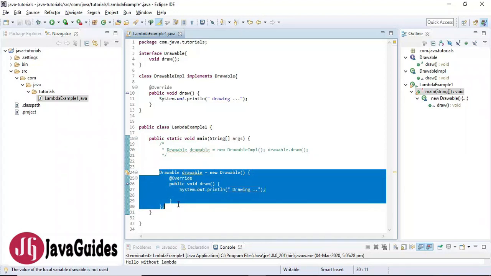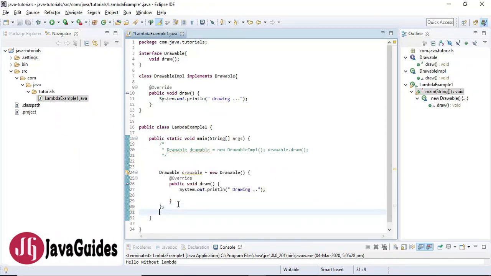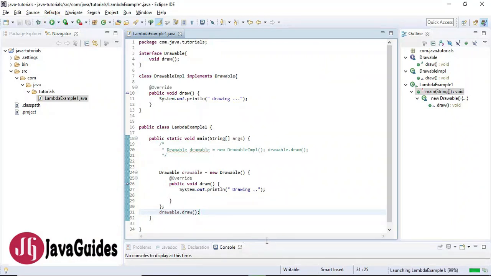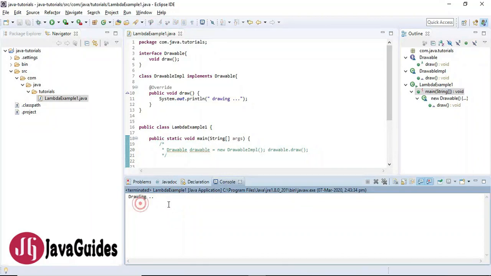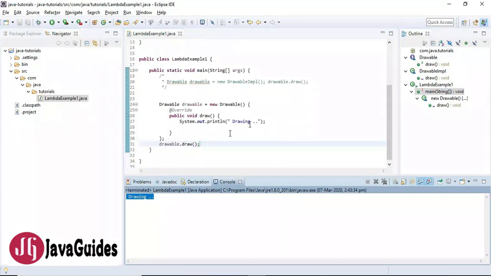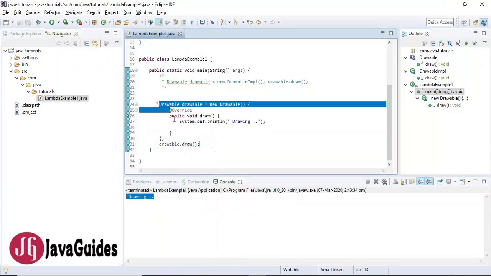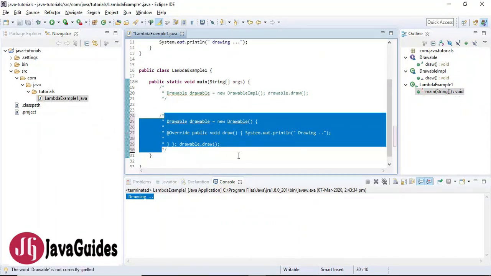Here one more statement we are missing. Let's call the draw method here, and let's run the code. So it is calling drawing. It just printed a statement to the console like this. Now let's go ahead and see how to use a Lambda expression.